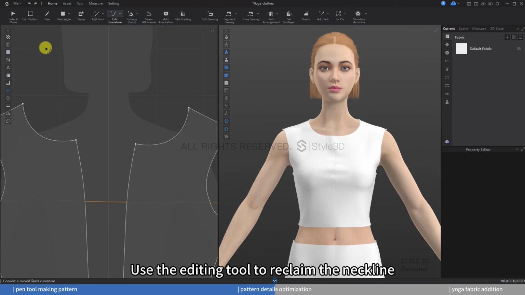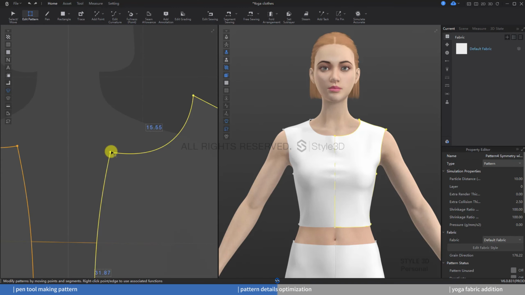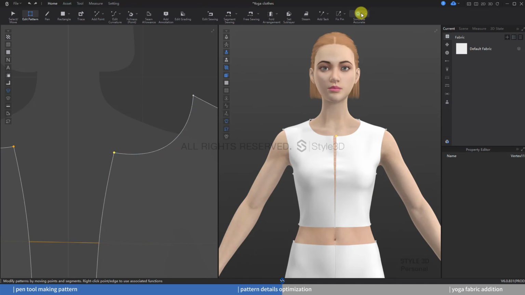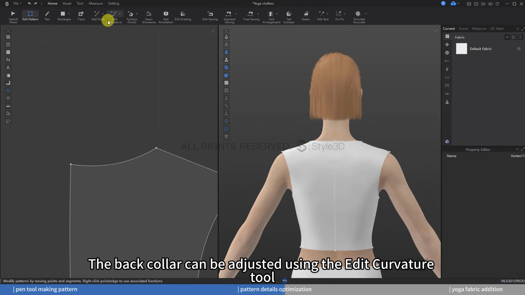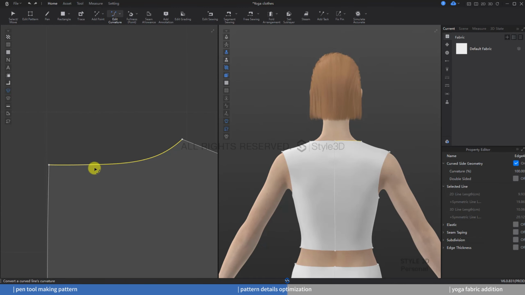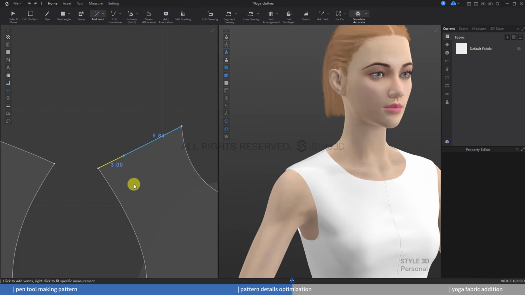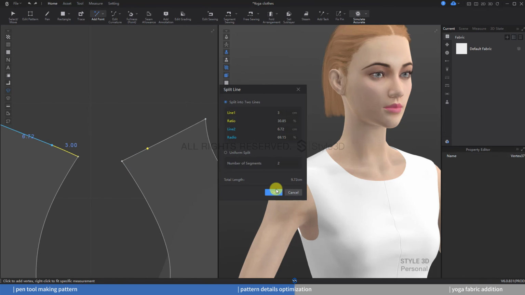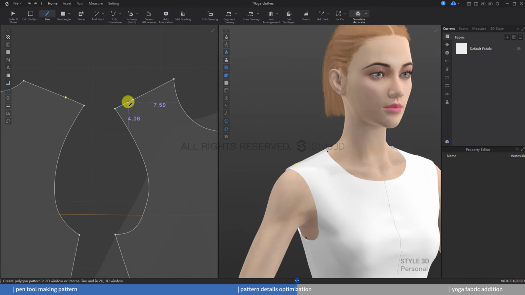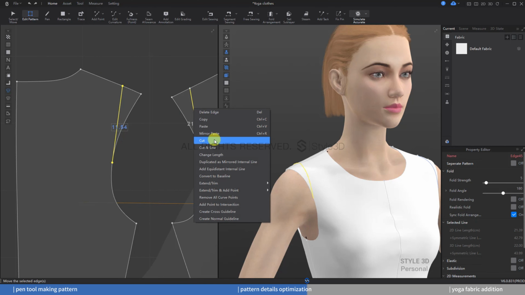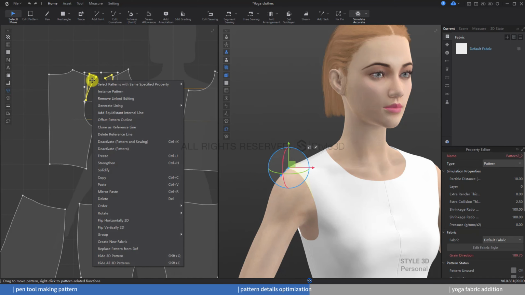Use the Editing tool to reclaim the neckline. The back collar can be adjusted using the Edit Curvature tool. Add point tools and pen tool to the shoulder line. Adjust the pattern. Delete the cutout pattern.